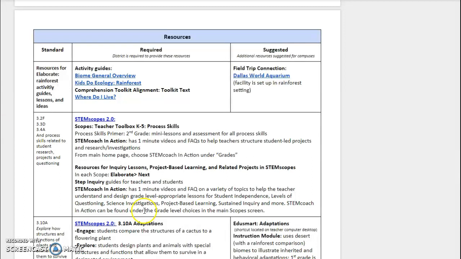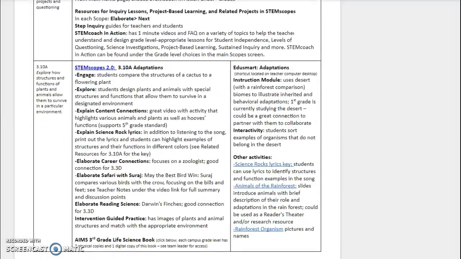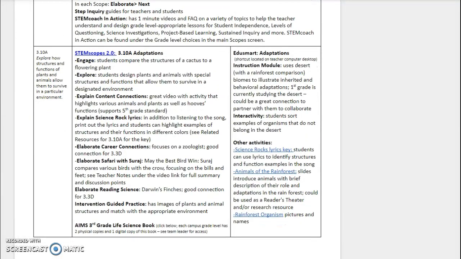In addition, let me scroll down. For any particular standard, so this is 3.10a, if there was something specific to the rainforest that was a great fit, I'll note that in these notes because it fits that standard tightly, but then it's a rainforest example. So I've got those listed here. I've got notes over here. So just take a minute to look through those, and I think you'll find some nice connections.